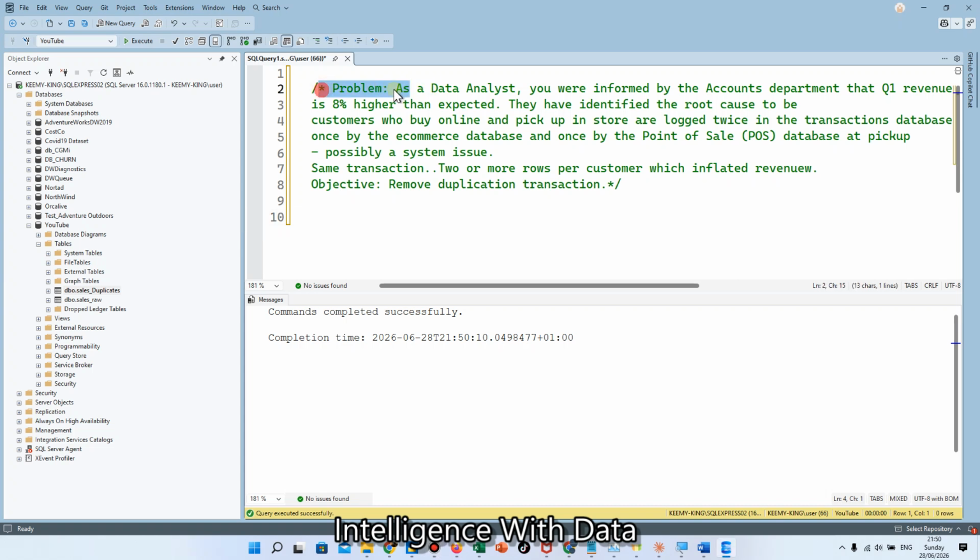So this is the problem. You are a data analyst, and you were informed by the accounting department that Q1 revenue is 8% higher than expected. They have identified the root cause to be customers who buy online and pick up in store are logged twice in the transactions database.